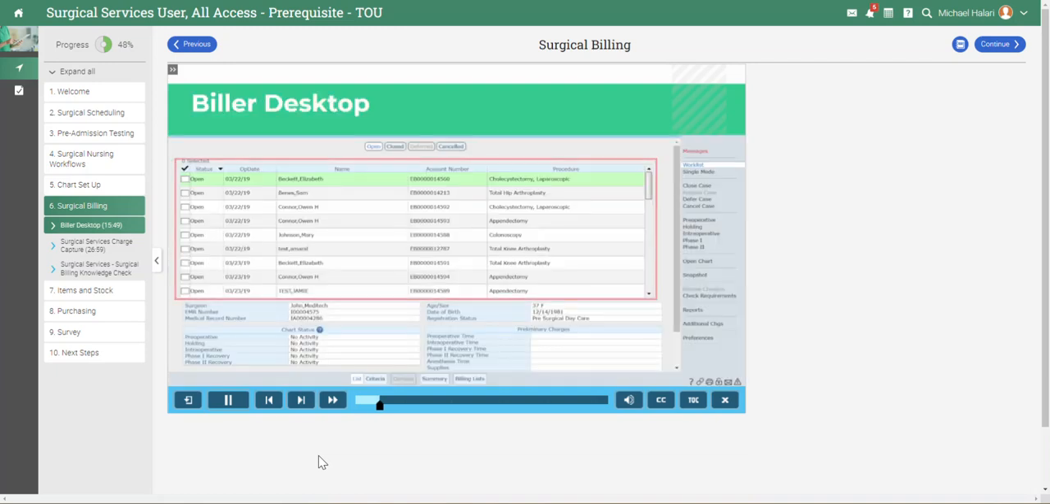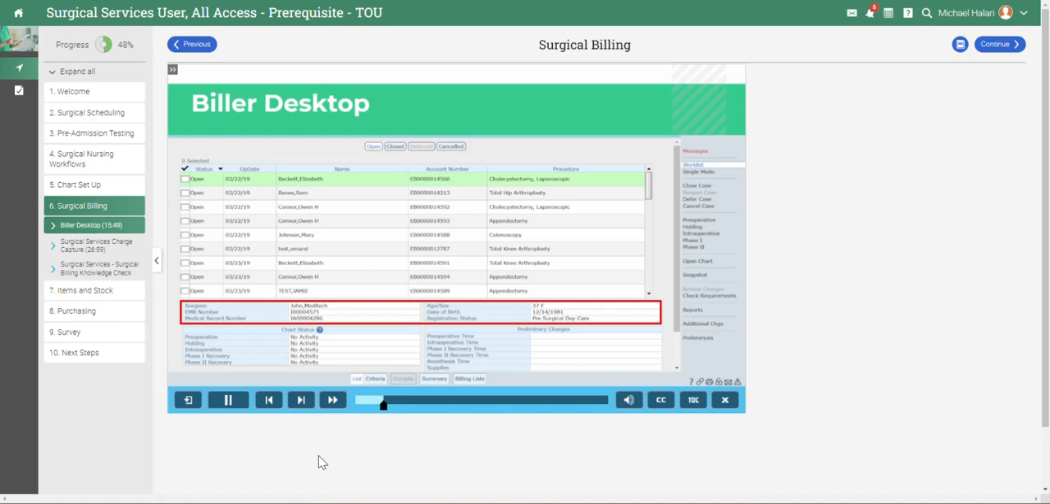Here's the desktop. As you can see, in the center of the screen is a listing of cases including the status of each case, the operation date, patient name, account number, and procedure that was performed. Beneath the patient list, users can view an additional details section that will show more important information about the green highlighted case above. Specifically, this section will display the surgeon, registration status, and other key patient identifiers.